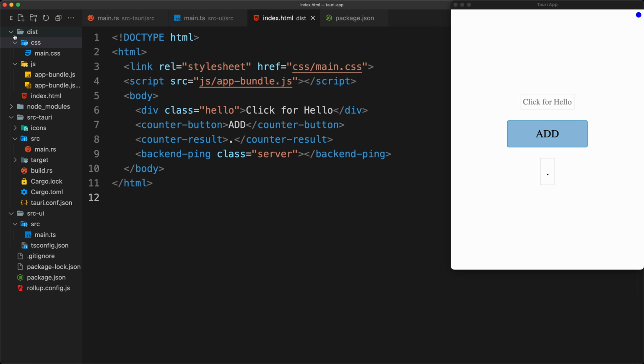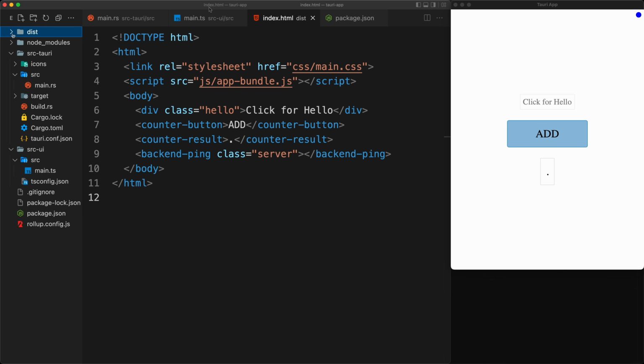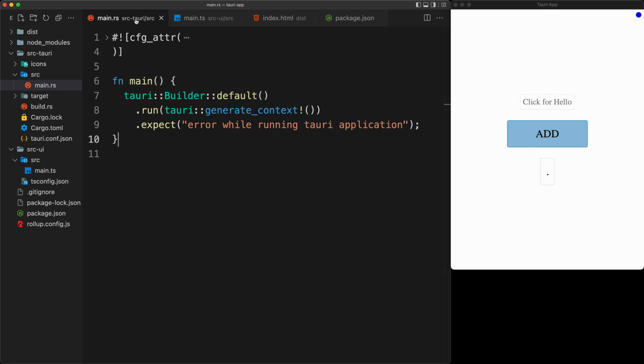So now we can close the dist. We're not going to need it much. And first, we're going to focus on our main.rs, and we're going to create our first Tauri command. That will be our Tauri command for the hello world. We're going to close the left side.